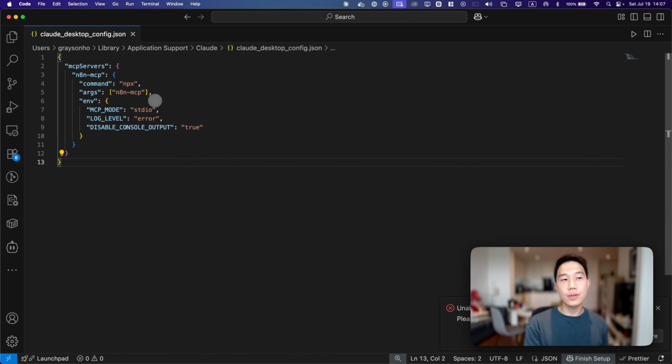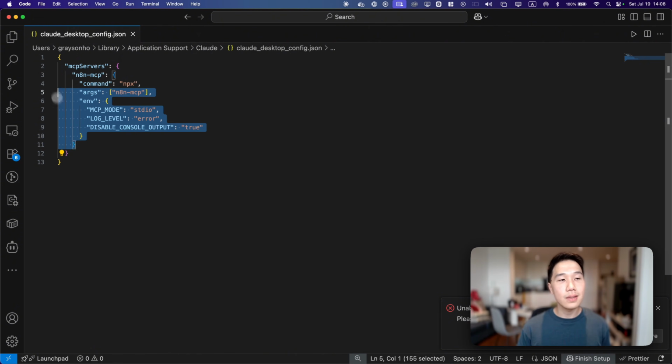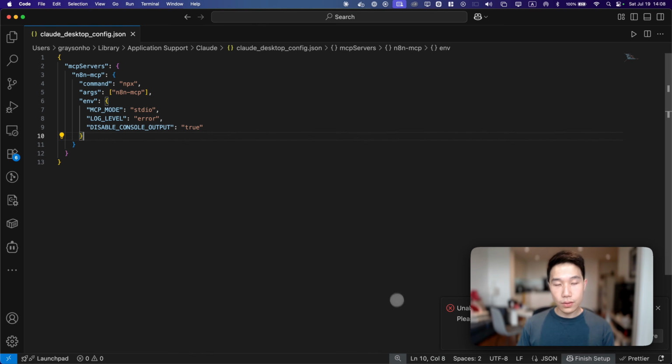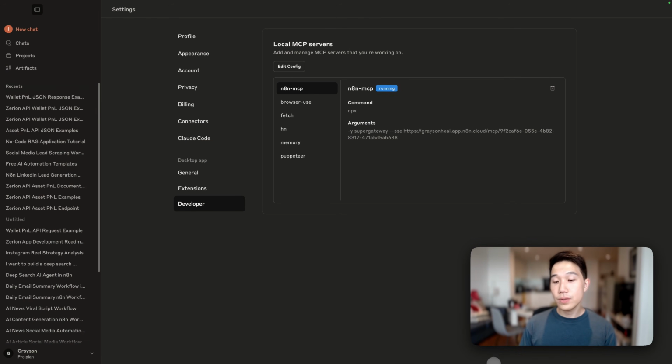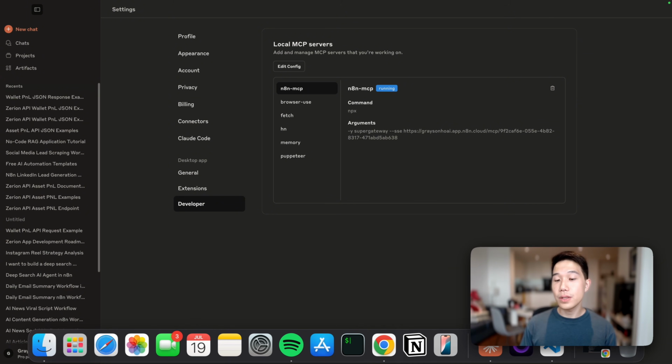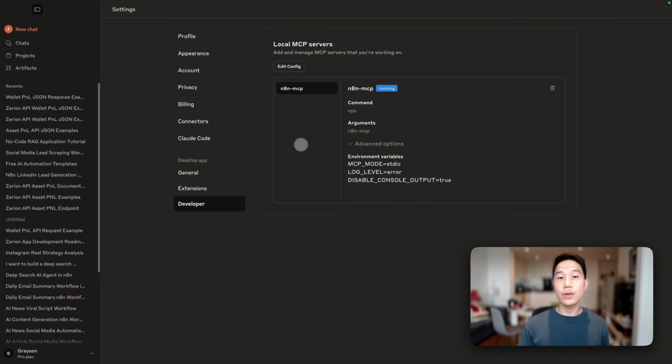Or if you are only interested in installing this MCP server on top of your existing ones, you can copy and paste only this block and just add it to a new MCP server in the list. So what you can do here is to save this file and then just head back to Claude, we'll do a restart just to make sure that the MCP server is running. So when it has successfully restarted, you can now see that the n8n MCP is running.